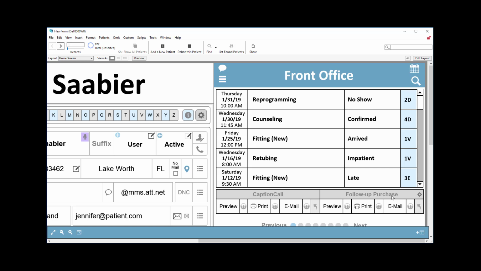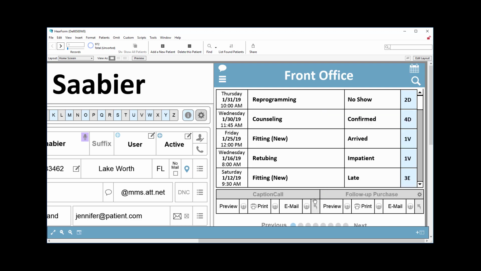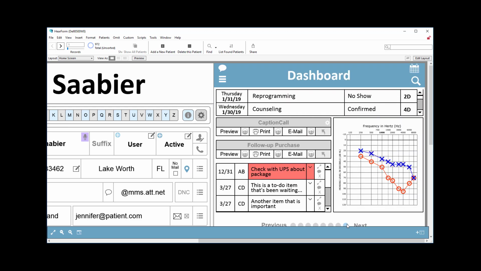In the same way, you'll see that you can do the work with the letters drop-down list of choices and preview, print, email, or go to that letter area. So that's all on one screen. And again, depending on your particular setup, you might also have the ability in a dashboard.